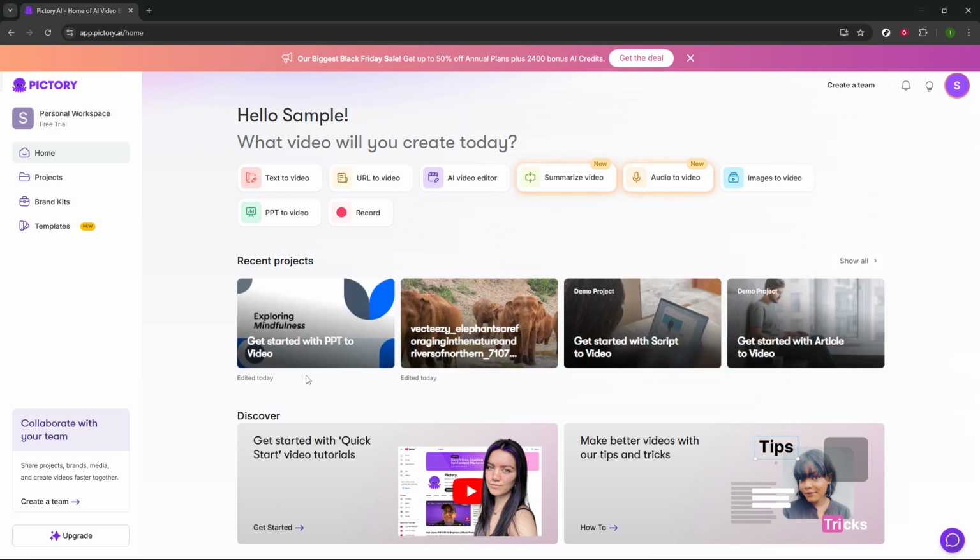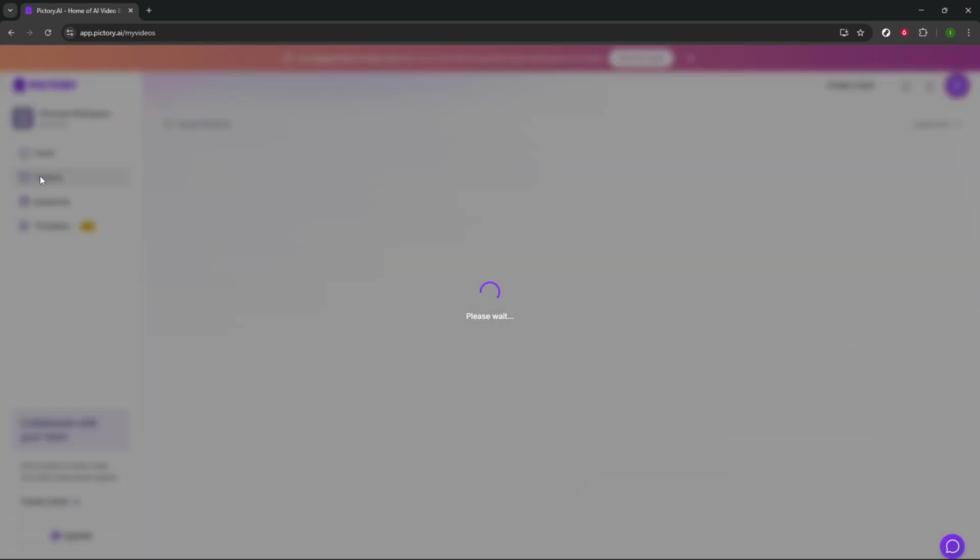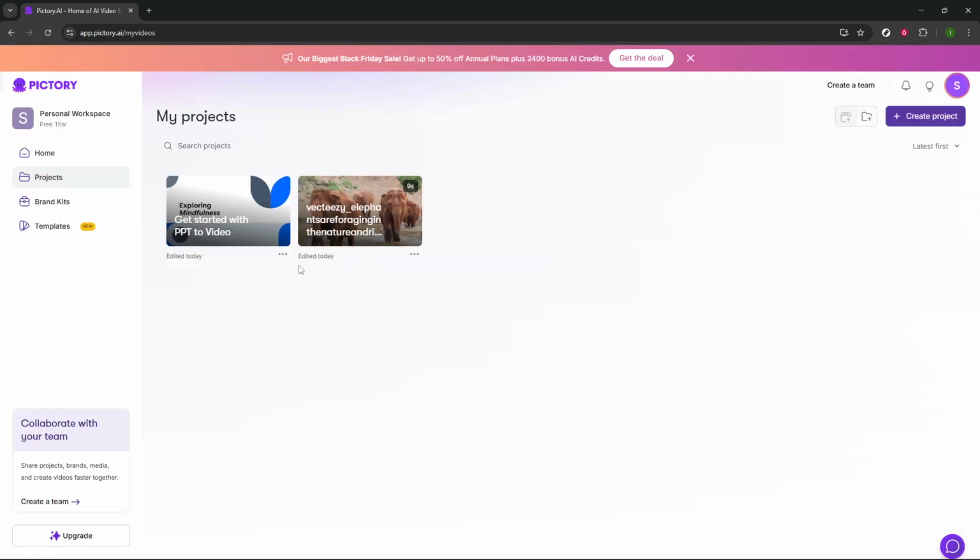Here, proceed by clicking on Projects. This is your hub, where all your current and past projects live. Navigating it is quite straightforward, and it allows you to organize and access your projects with ease.